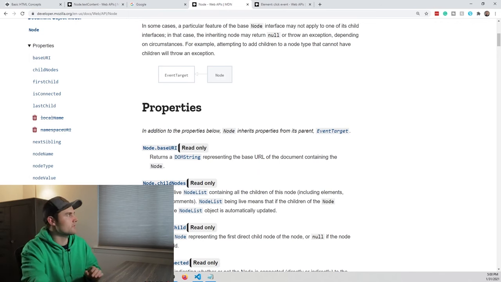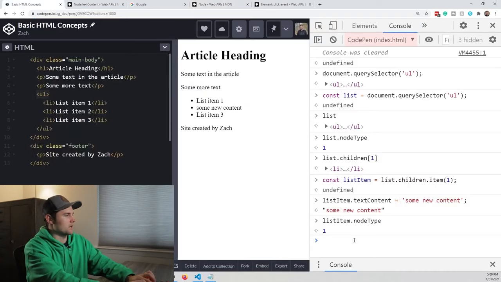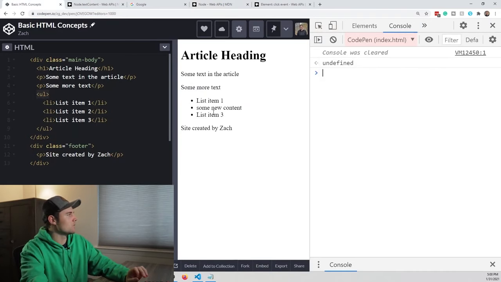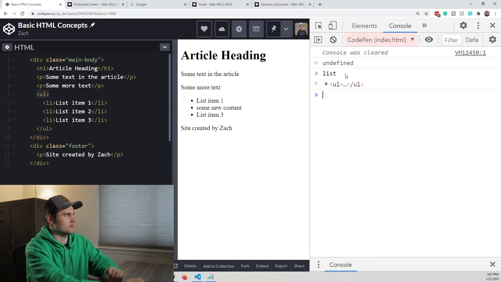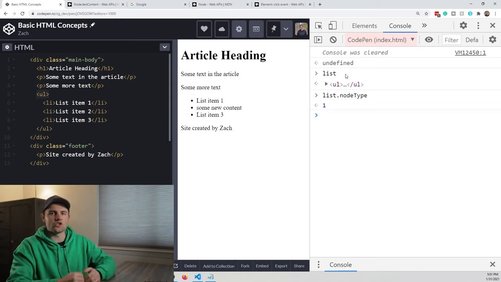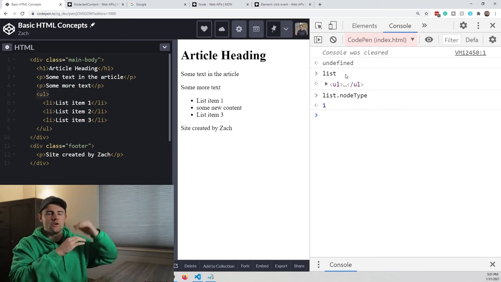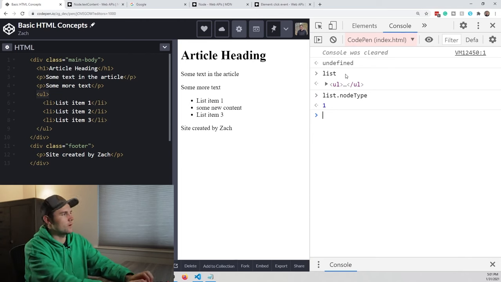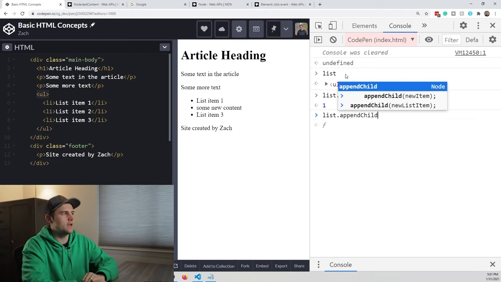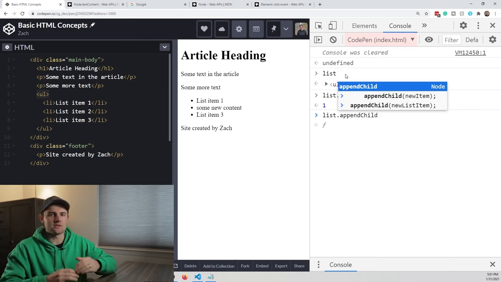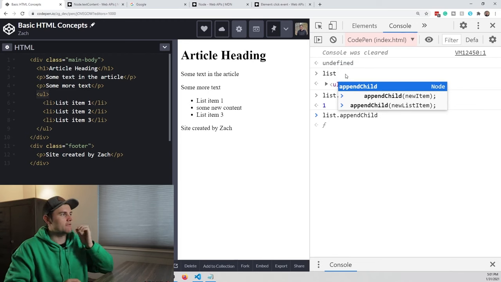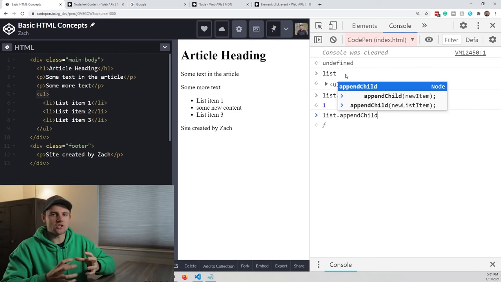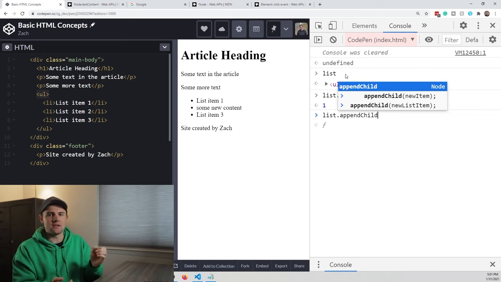So in other words, if we come back to our HTML document, and we know that we have this unordered list stored in the variable called list, and we know that if we say list.nodeType, it is of type element, which inherits from that node interface that basically defines every element. From here, all we have to do is say list.appendChild, and that's going to be a valid method because it's part of the node interface, as we just saw. And from here, we can insert an HTML element and actually add it to the end of this list.